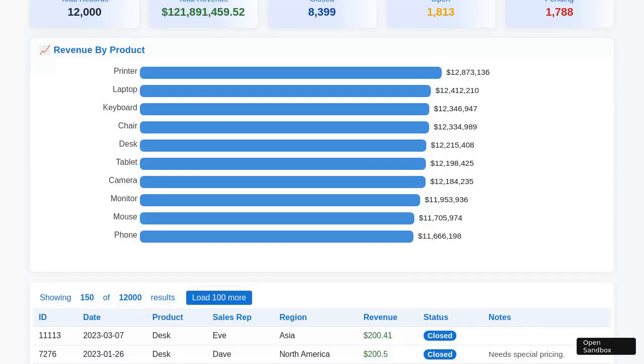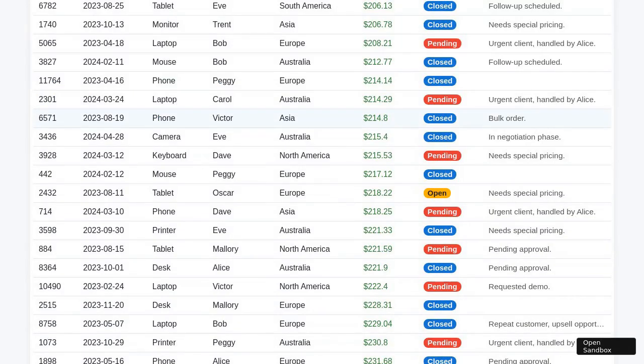Next, the user changes the sorting options, selecting revenue in the sort by dropdown and ascending in the direction dropdown. The data table reorganizes its rows, now sorted by revenue in ascending order. Scrolling down, the updated table is visible with the new sort applied.